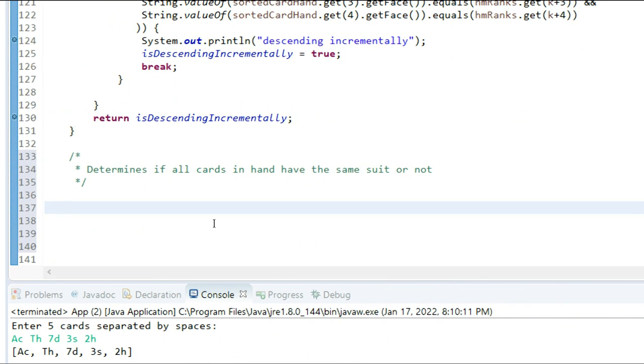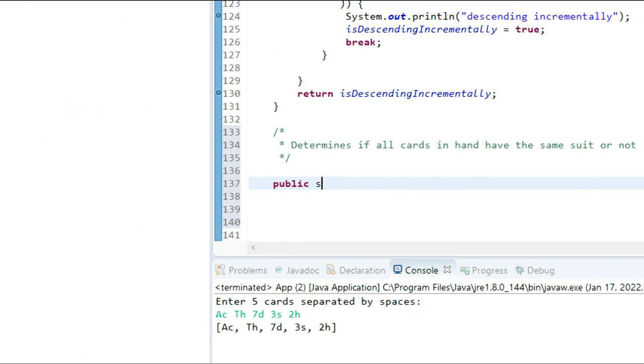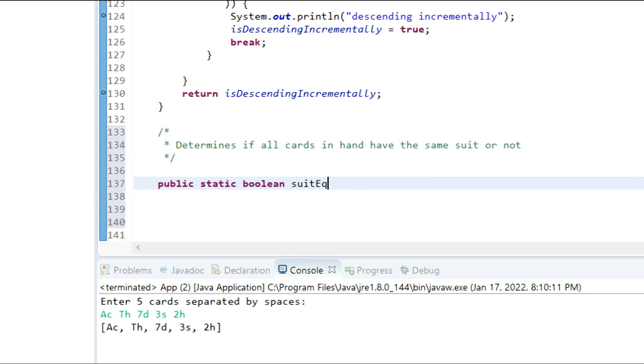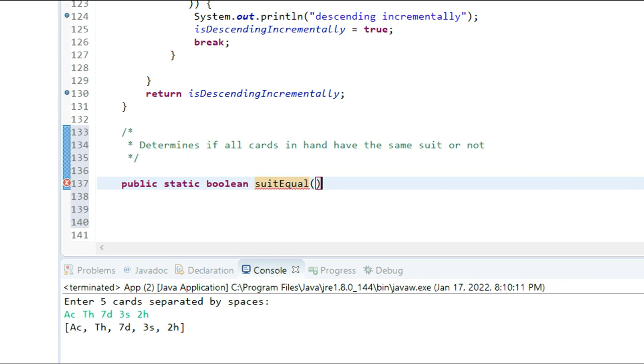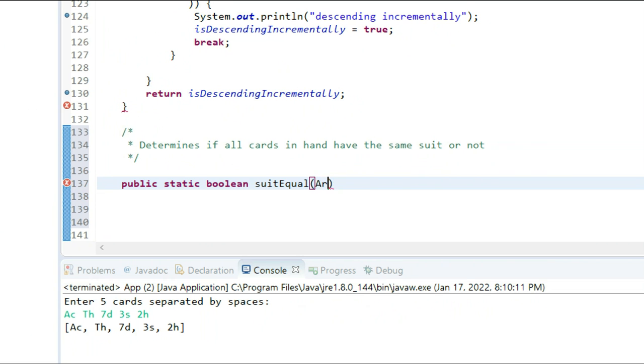All right, so the header is going to look something like this. public static boolean suitEqual. And then this method is going to take in only one parameter, which will be an array list of type Card.